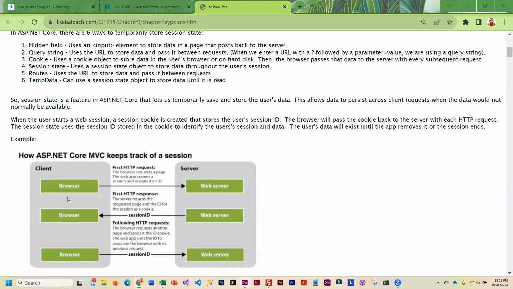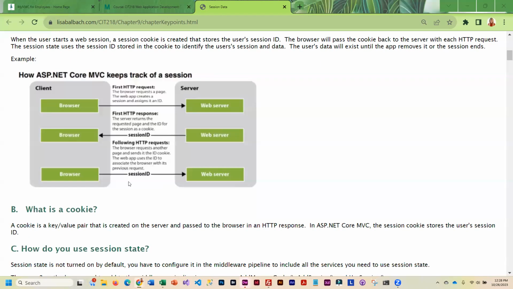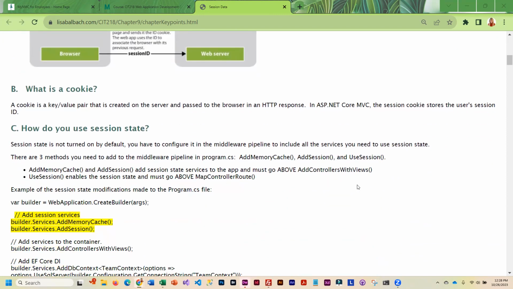And so this is a graphic of that process and how it works, for those of you that like to see it in graphic form. Now, for those of you that aren't familiar, a cookie is a key value pair, and it's created on the server and passed to the browser in the HTTP response. For our MVC app, the cookie is storing the user's session ID.